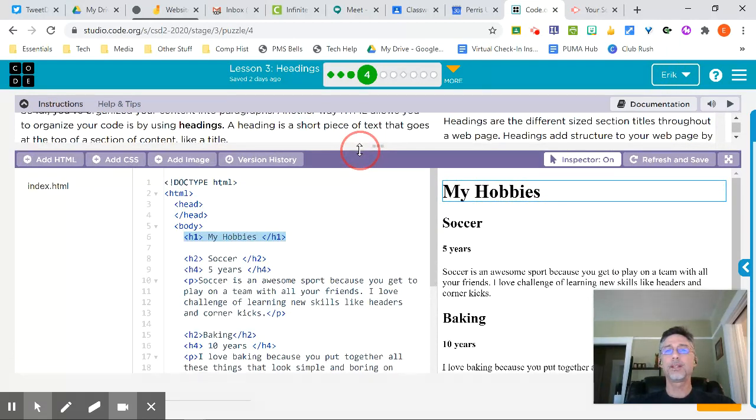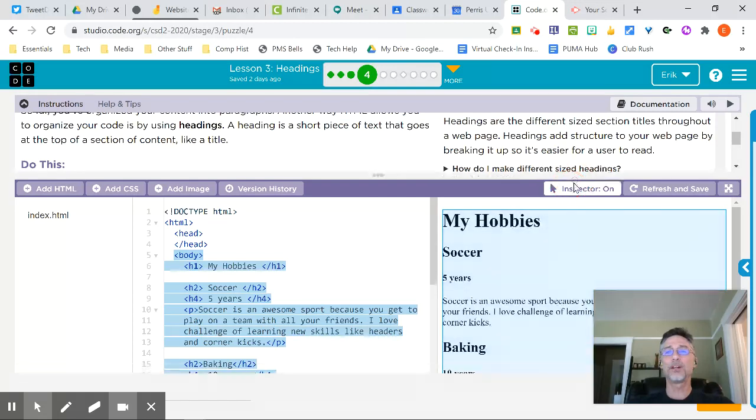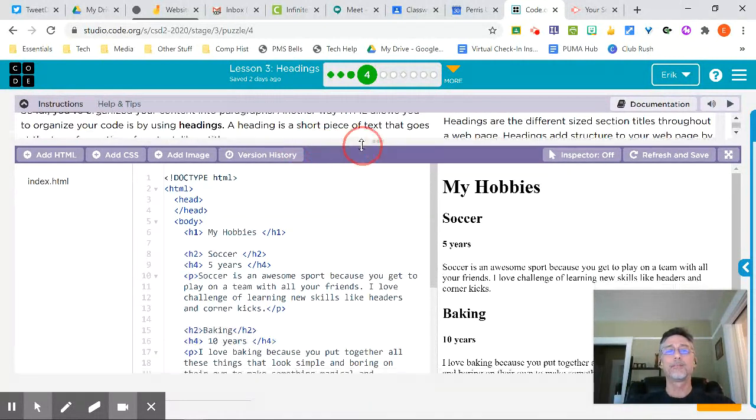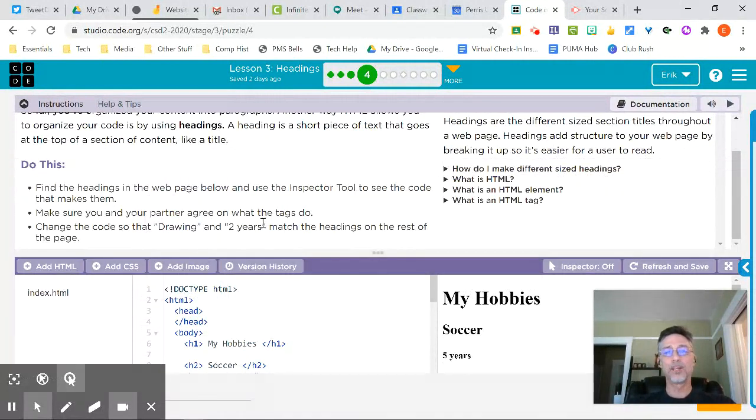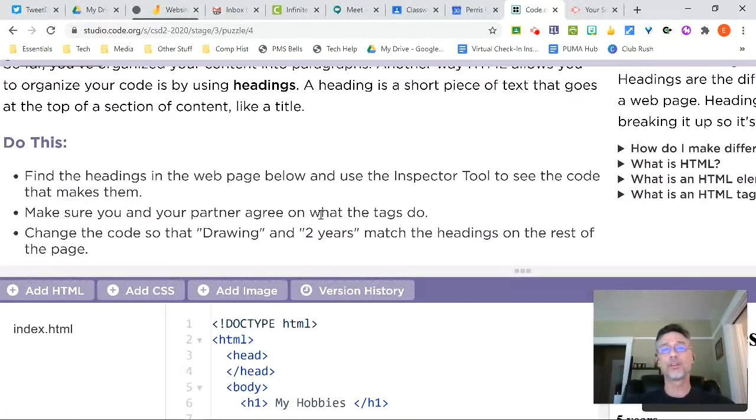This thing doesn't like to listen to me. So let me turn the inspector off. That throws it off sometimes. There we go, I got it under control. Let's go back up here in the upper left-hand corner. It says make sure you and your partner agree. You're not doing that. So let's move on to the last one.